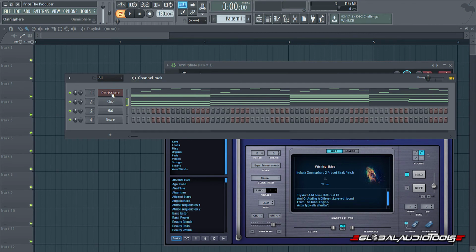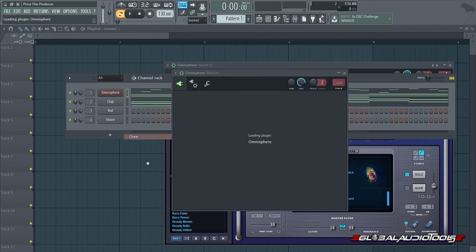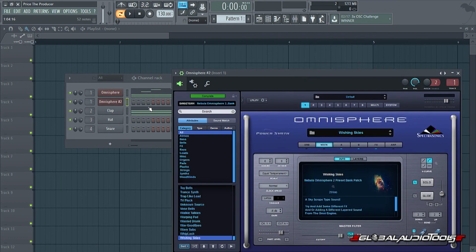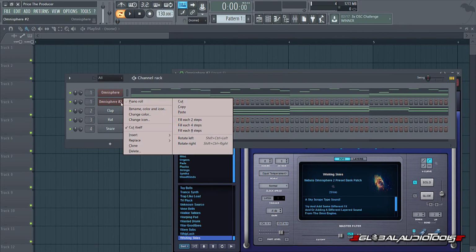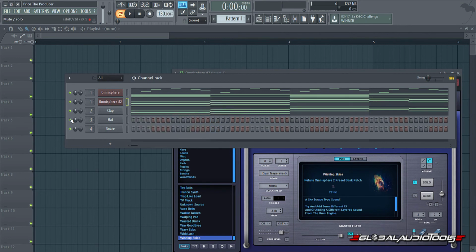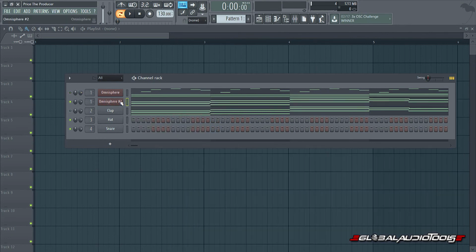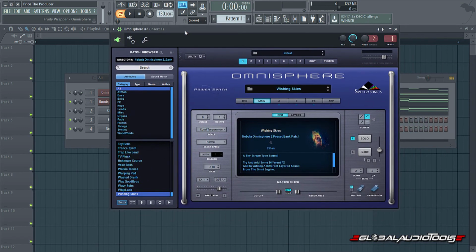I want to go ahead and load up another instance of Omnisphere and see if we can go through some pads, because I know some of those sounds sounded far out of context, and I wasn't really happy with the way they presented themselves. So I just wanted to go back and demonstrate some pads within the pad section of the Nebula kit. So let's go ahead and do that.